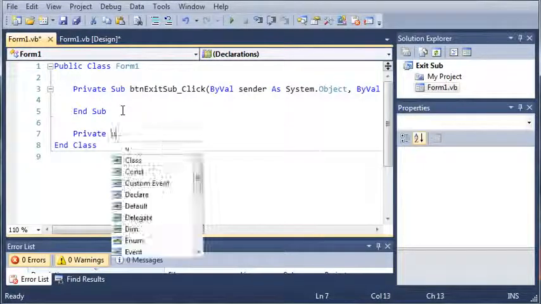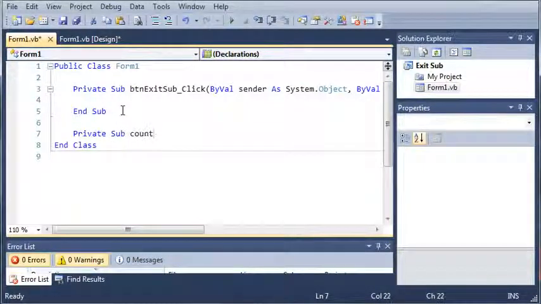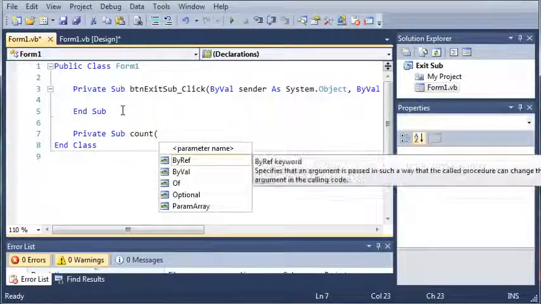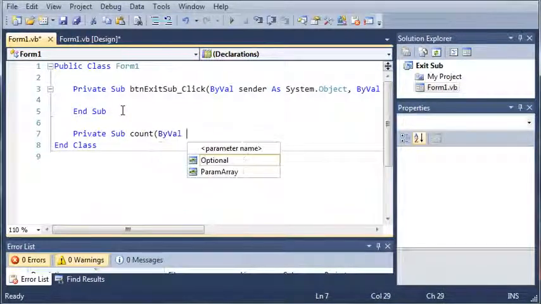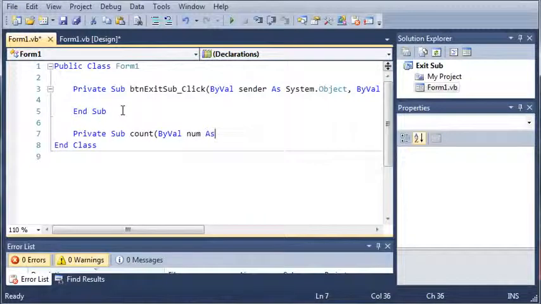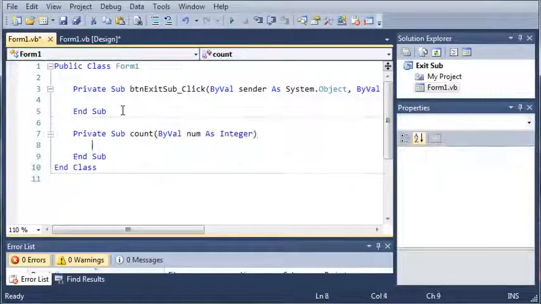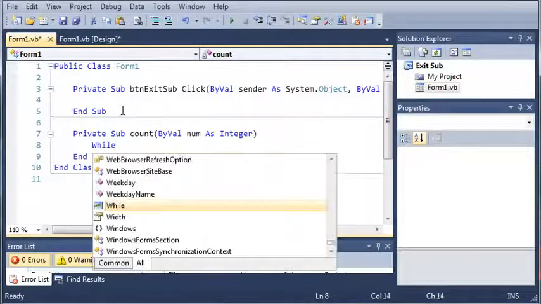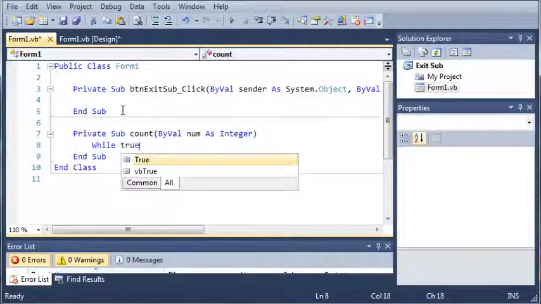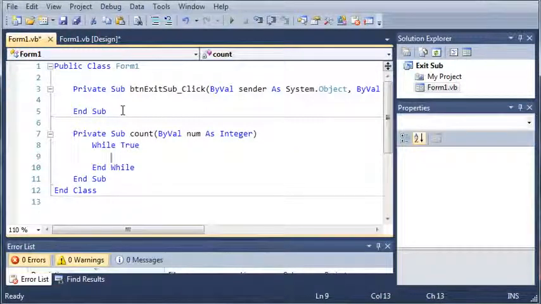So private sub count, and we will just pass a variable to it. So ByVal num as integer. And now what we're going to do is increment num. So we'll add a while loop. We'll do while true, then we'll end the while.